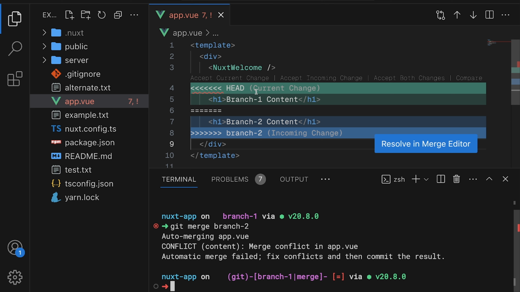Because suddenly I can see that on branch 1 and branch 2, I got two different titles. And those two different titles here, I have to resolve them. I have to work on what is the version I want to take. And inside VS Code, I can do it. I can use the resolve in merge editor.